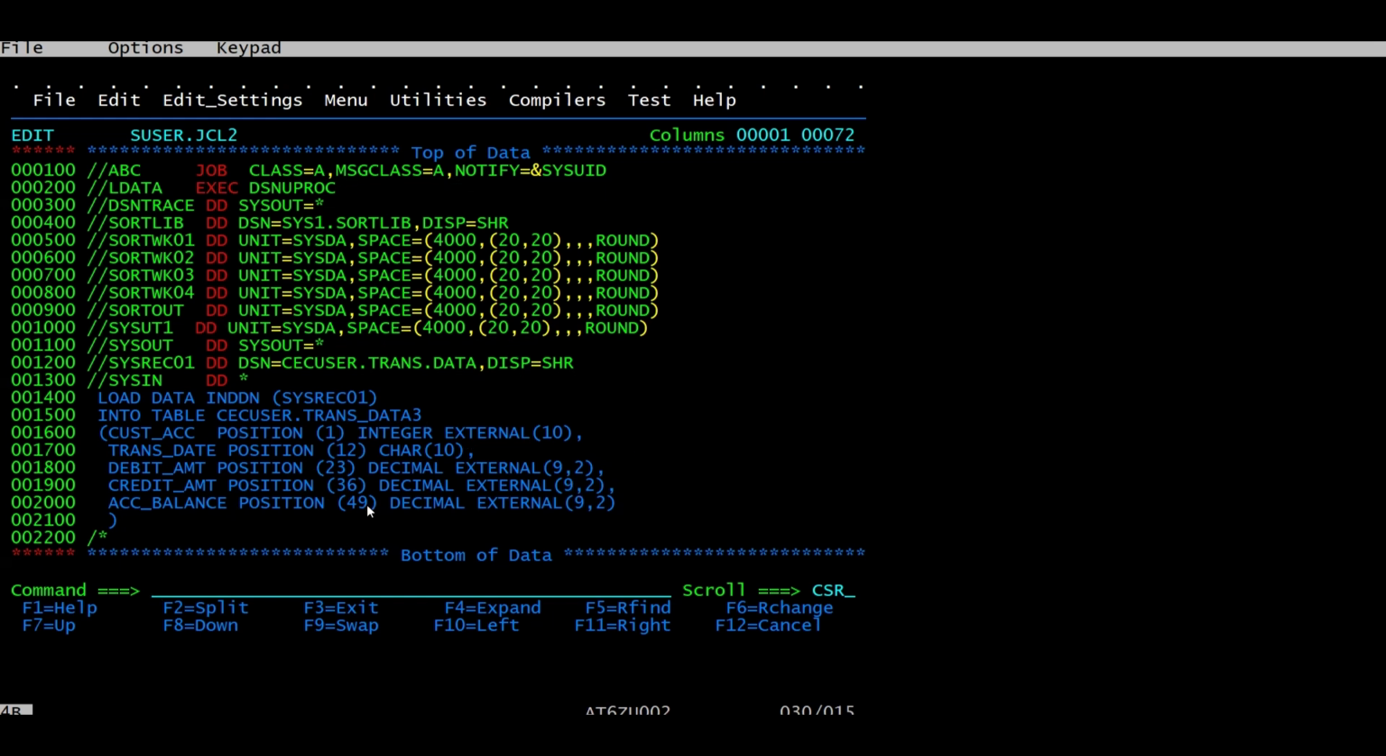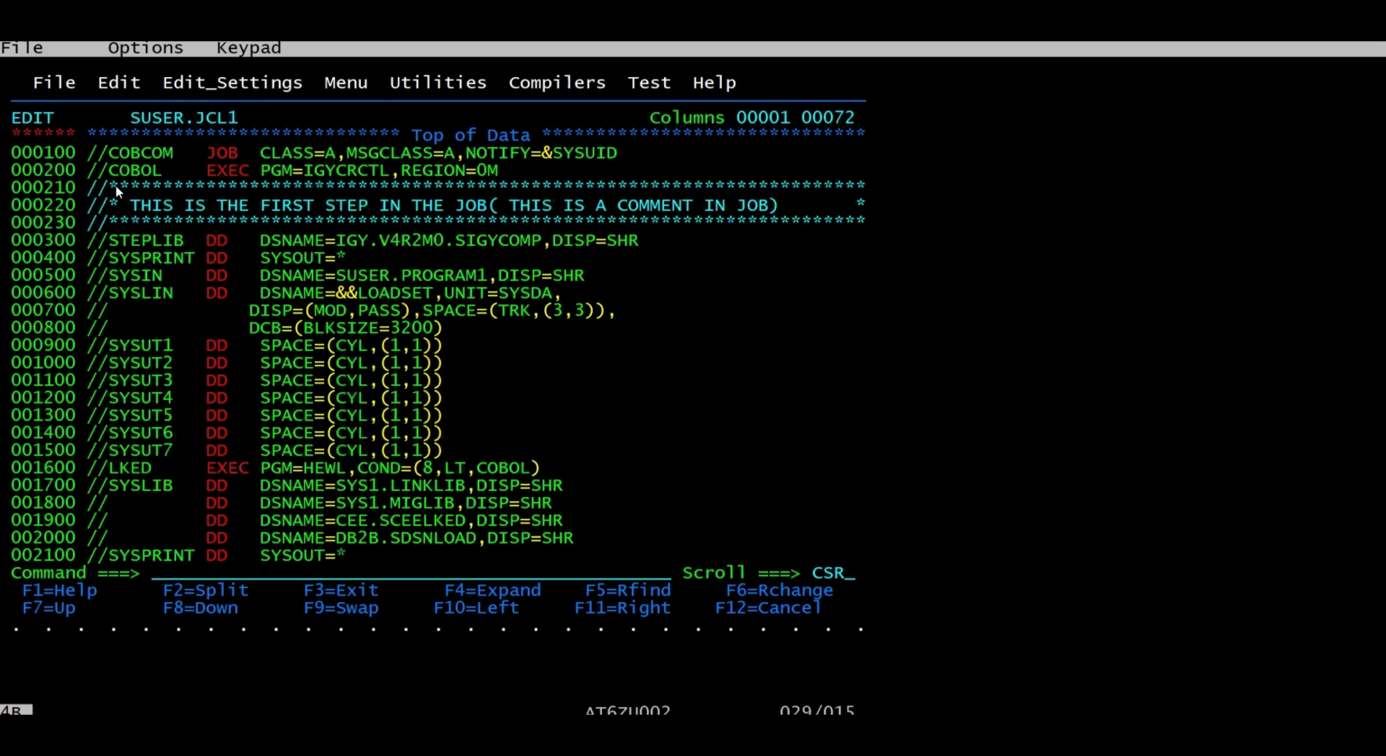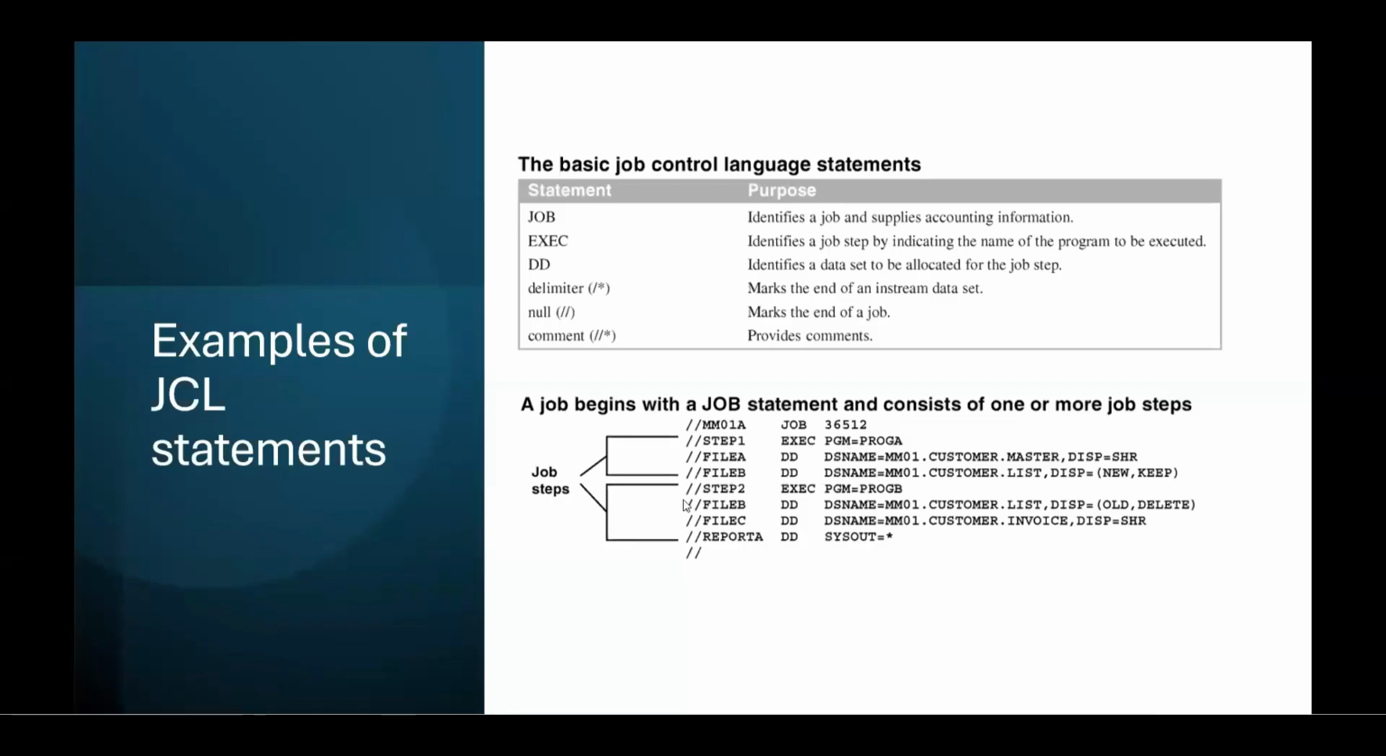And talking about the comment, how you can write the comment. So you can write the comment by giving forward slash star. So this is all about the basic job statement. So we have job statement, exec statement, DD statement, how you can comment, how you can give the delimiter, how you can give the null. Null means the end of the job. So it will give the information to the job that the job is ended.